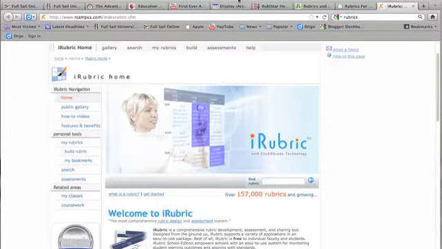Two of them will be sites that you can go to and download pre-made rubrics based upon what you're wanting. The third site is a site very much like iRubric, where you can go in and create your own as well as pulling from a collection that they already have.